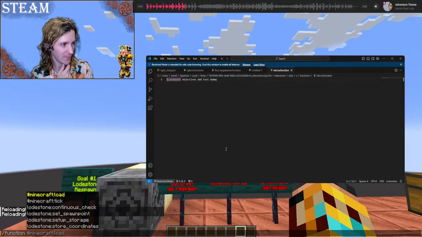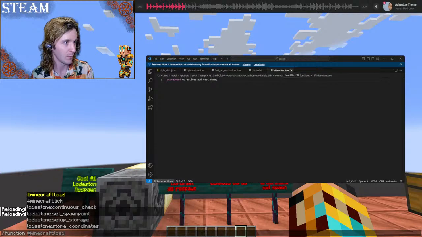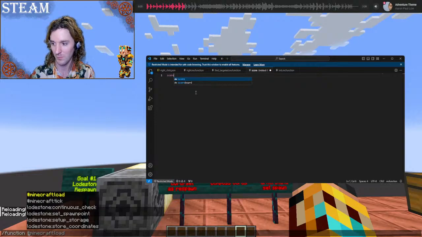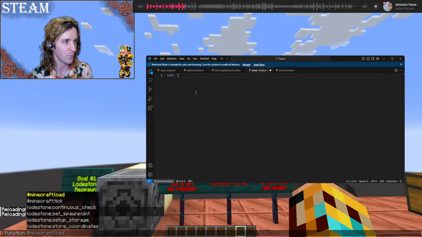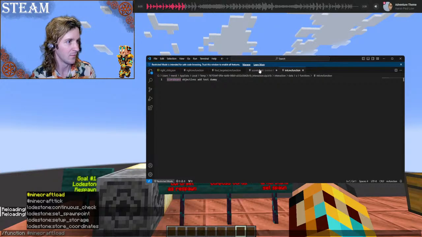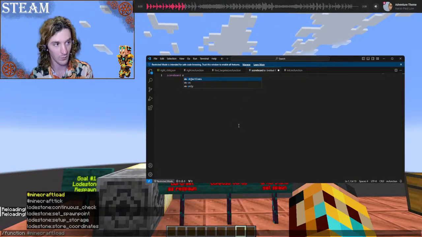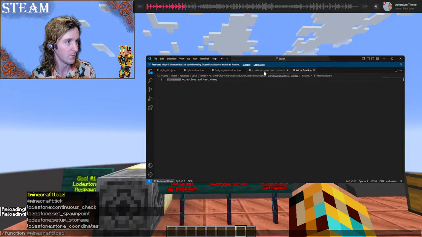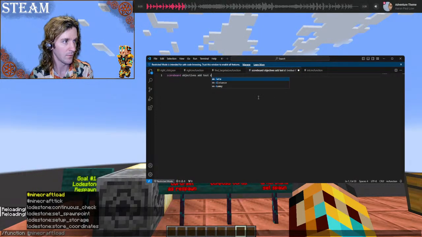Okay. So basically I just need scoreboard objective add test dummy. Got it. Scoreboard, to be honest. Okay. So we need scoreboard. What was this? Add? Objectives. Because we're making one. And we need to add test. Test dummy. Okay.